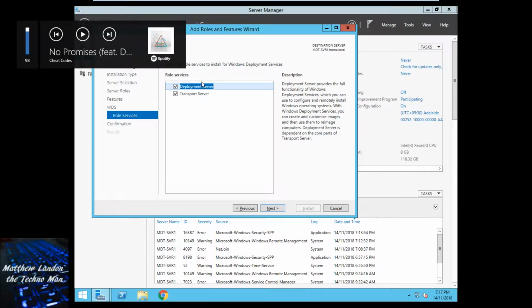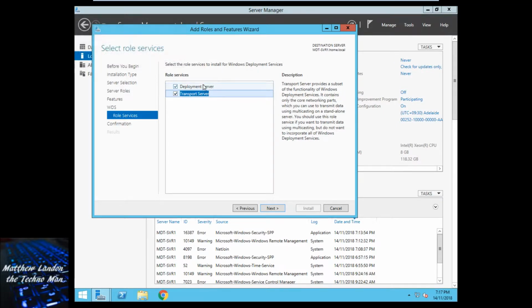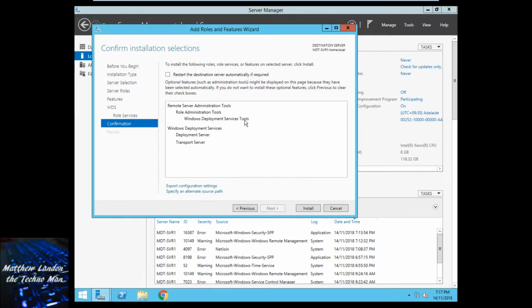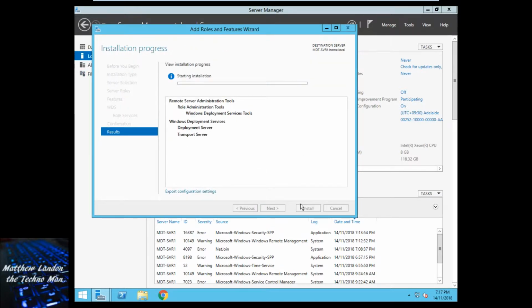So we're going to need a deployment server and a transport server. These two are what help remotely install the Windows operating systems, and it helps with the standalone server and things like that. So we're going to go ahead and hit install. Sorry, I'm going to have to keep using my terms correctly. And all we're going to do now is just wait for it.